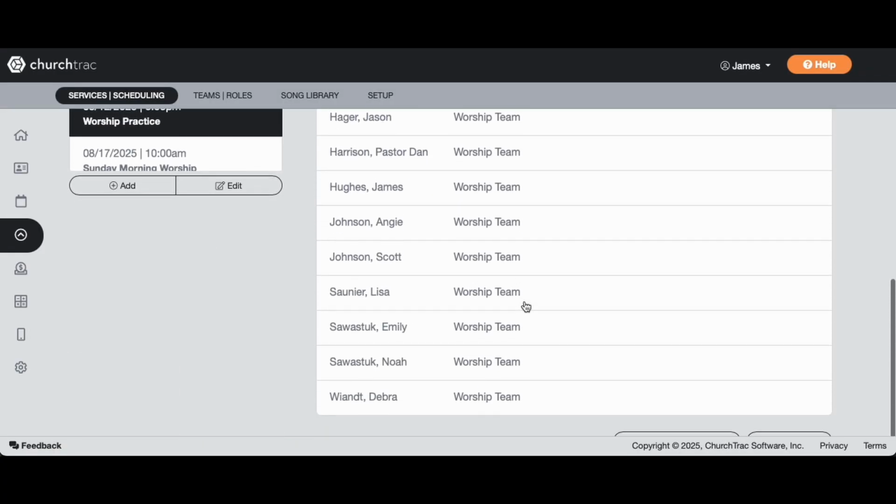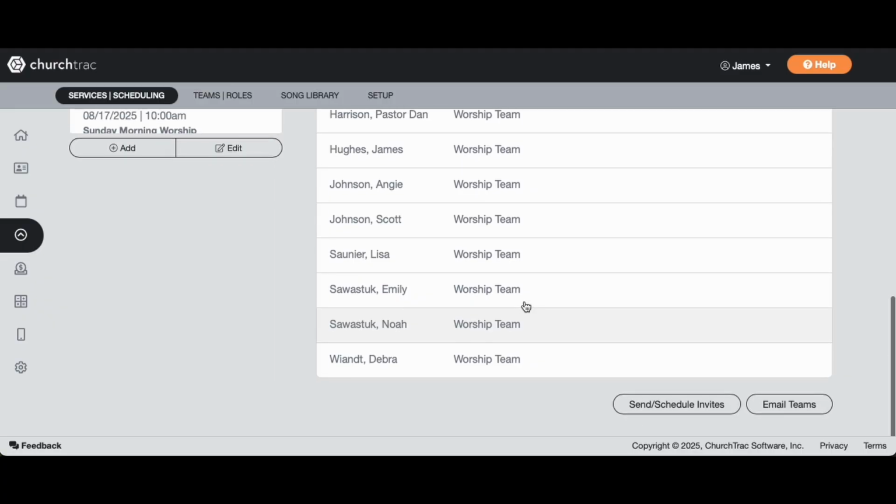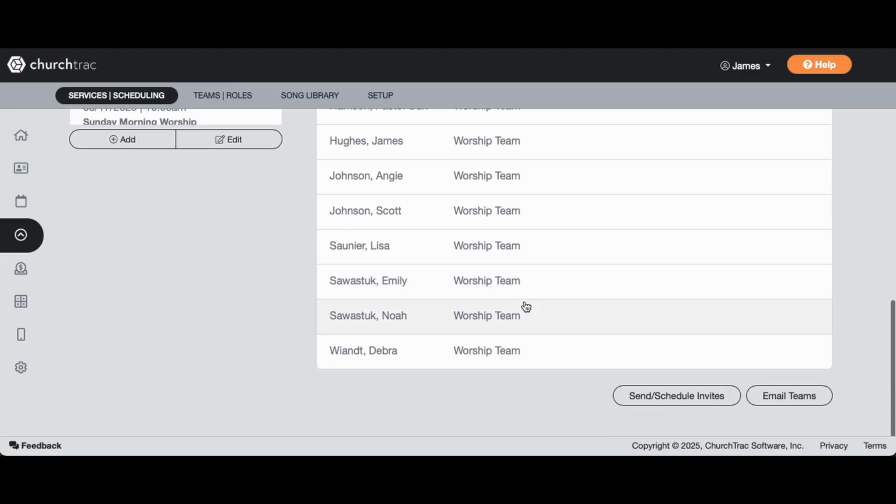But we've scheduled the people who we want to attend, and so when we're all said and done with that here, we'll come down here and hit send scheduled invites. So this will invite everybody to be here for the worship practice, right? I'm not going to hit it because right now it's 12:30 in the morning, and I don't think anybody wants to be getting alerts sent to them at this point in time.